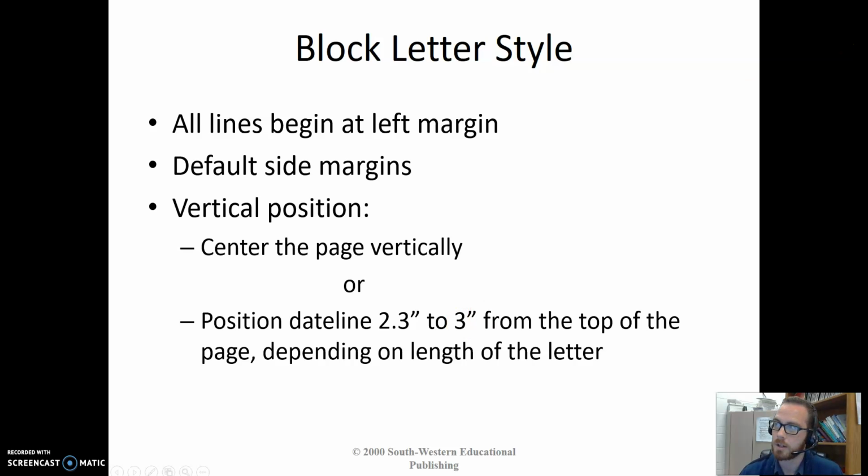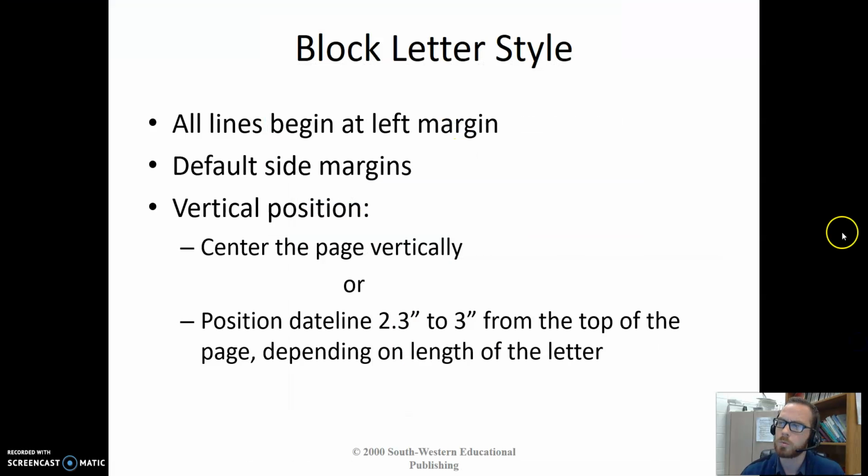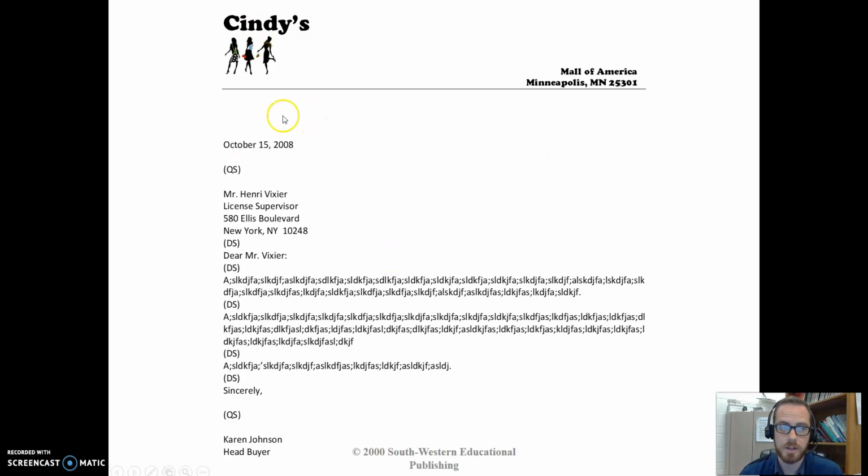Okay, and when they're talking about the date line, so here's a Word document, the date line, top of the page. You can look at the rulers right here. Well, you'll see examples of that though, for sure. Okay, center the page vertically, we already looked at that. Okay, let's move on. That's basically the block letter style. Just follow those rules. So here's the example right here.